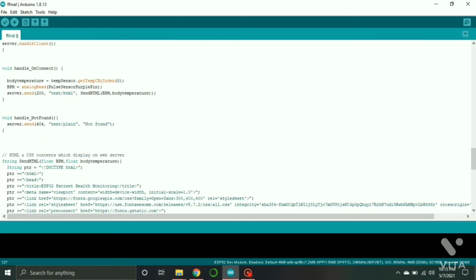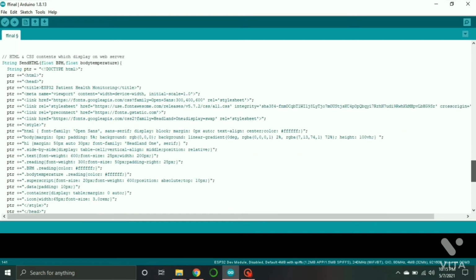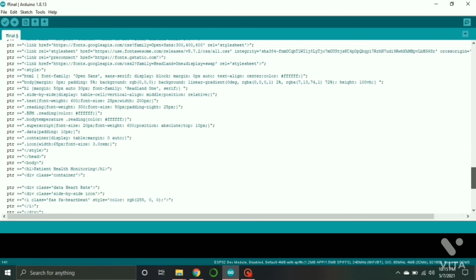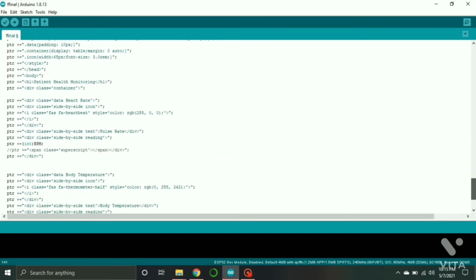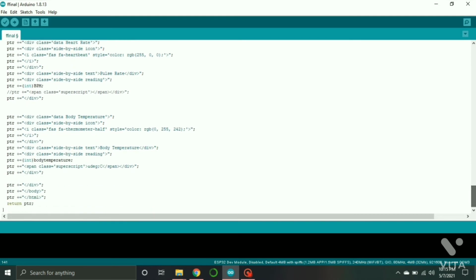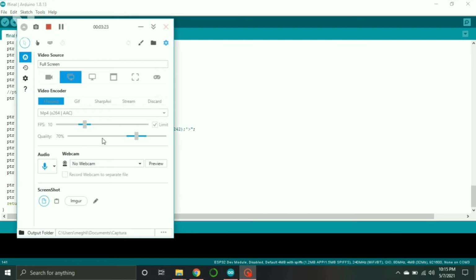Now this is the handle to connect method, in which we are passing the temperature and the pulse rate sensor data to the HTML. And this is my HTML designing and format, in which the pulse rate and the temperature are shown on the website.